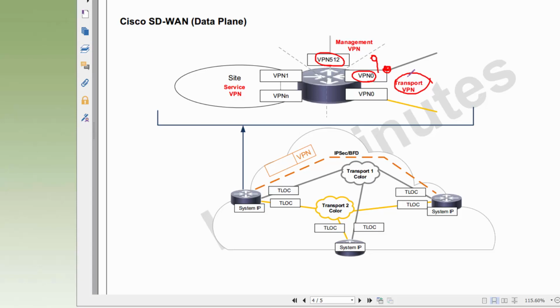VPNs other than number 0 and 512 are considered service facing. In other words, these are your local networks you want to transport across the overlay, and they will be encapsulated inside the IPsec tunnel. So you've got the service VPNs on the back side here. You can have as many service VPNs as you like, 1 through N. The traffic from each service VPN will be tagged with its corresponding VPN number, so they remain segregated when they're sent from one WAN edge to another inside the same IPsec tunnel.